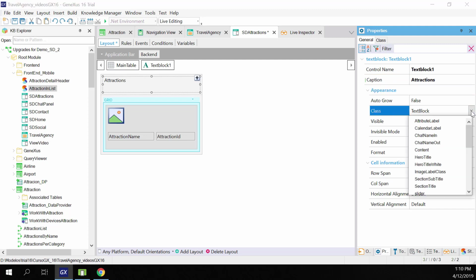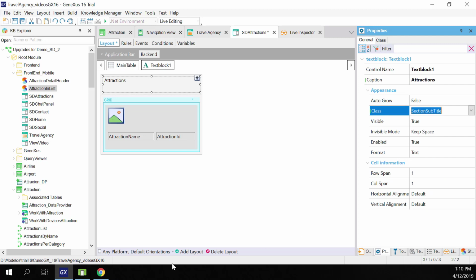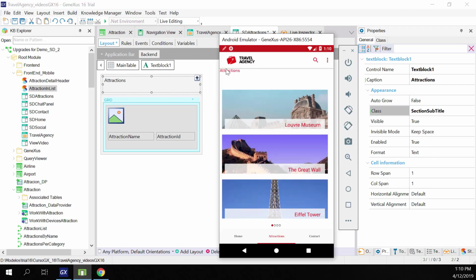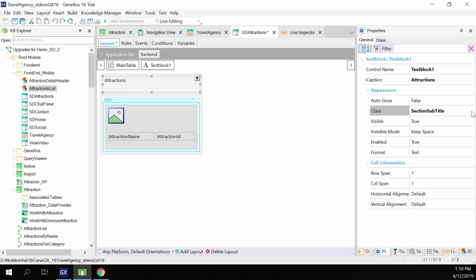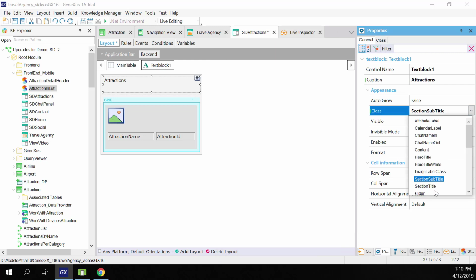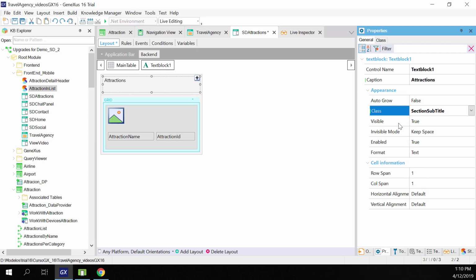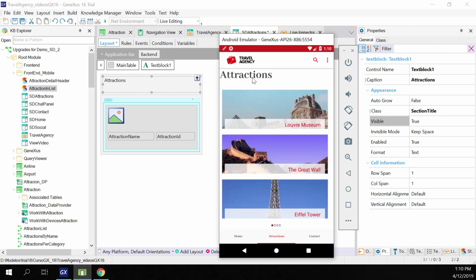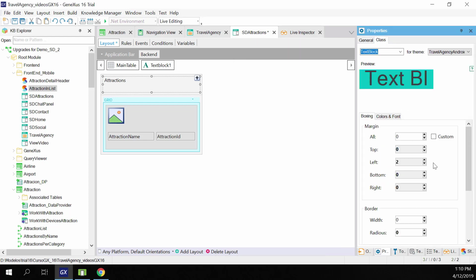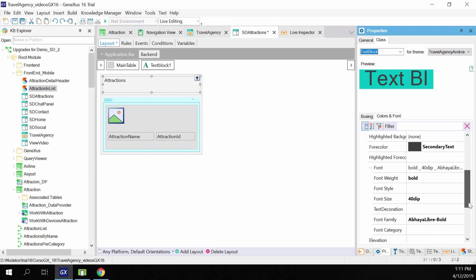and for example, we can also change the class. We'll do this by selecting Section Subtitle. We enter section title that looks a little bigger, and now looks good. All this using Live Inspector will obviously make life much easier. And we can also edit the class directly.